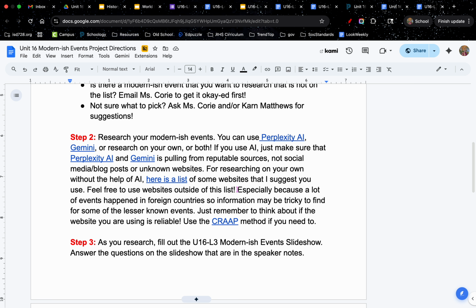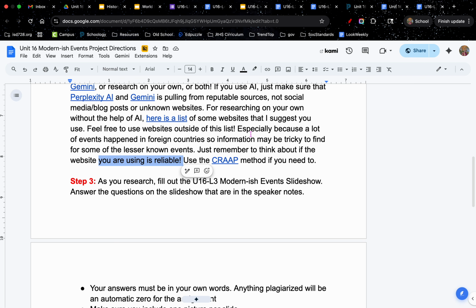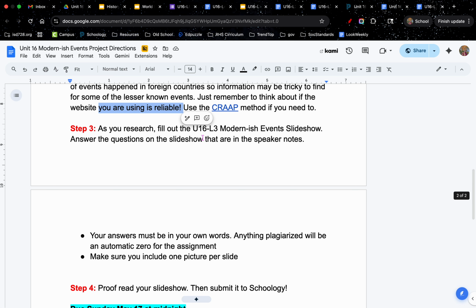Especially because a lot of events happened in foreign countries, so information may be tricky to find for some of the lesser known events. Just remember to think about if the website you are using is reliable. Use the CRAP method if you need to. We learned about the CRAP method way back in, I think, Unit 2 of the fall semester.